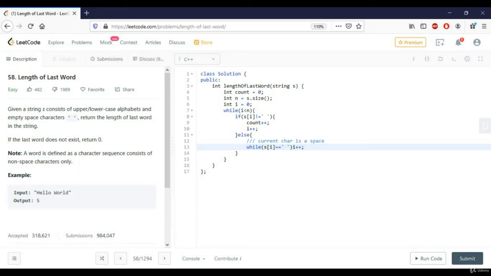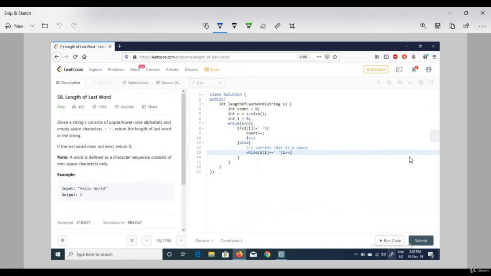So what I am doing here is, for example, you have a string hello, then you have a space, and then you have multiple spaces, and then you have the word W. If you encounter a character which is a space, while the character is a space, I am moving ahead. Move ahead, move ahead, move ahead, and here I will stop, because this character is not a space.